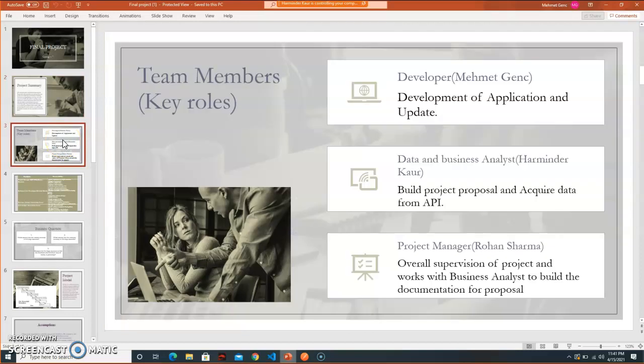So let me introduce my team first. We are 3 members in this team. One is the developer, the second is the project manager, and the third is the data and business analyst. Okay, so Mehmet is the developer for my team. He's developing this web application. He's the key member of my team. And next is me.